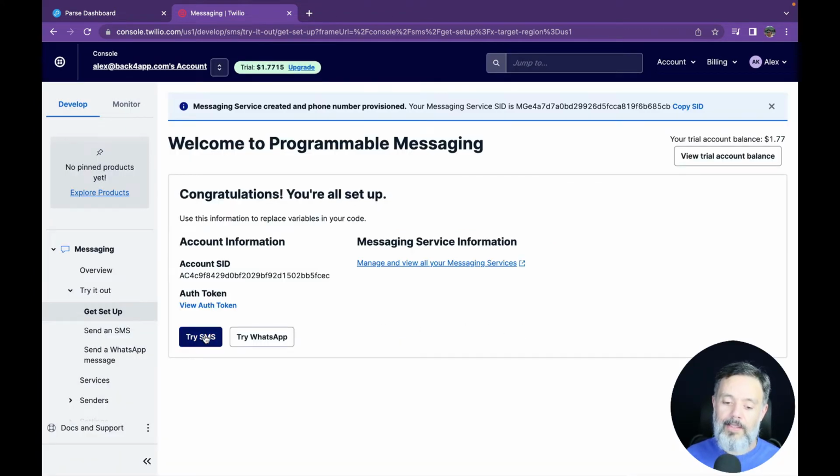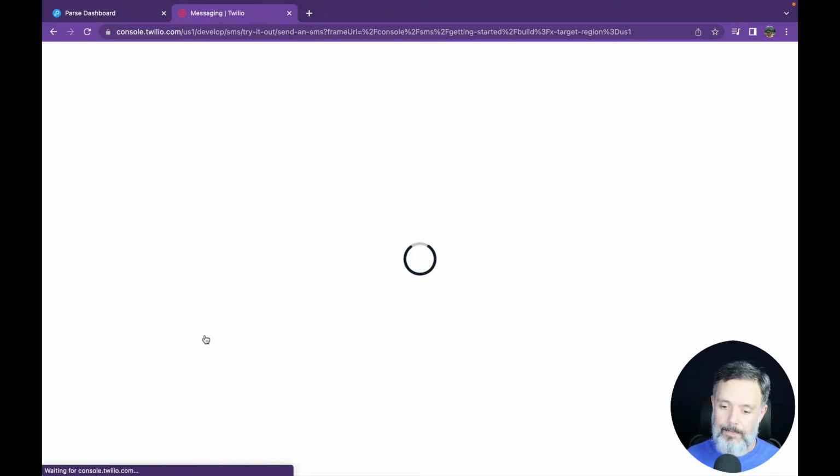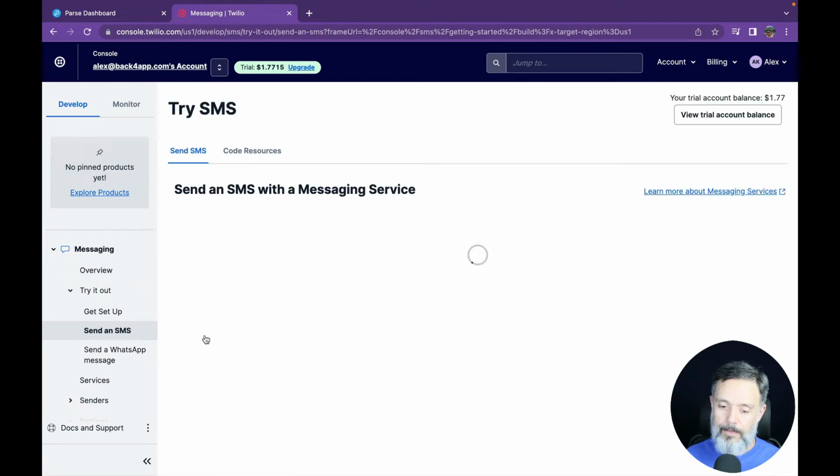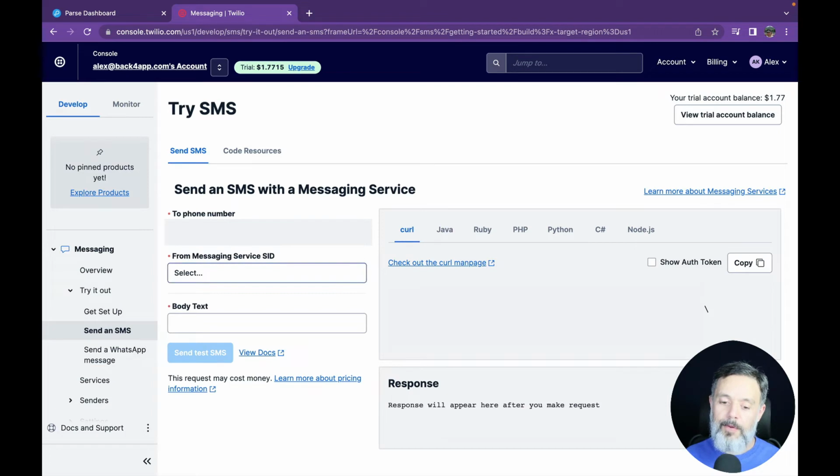and now you can click this Try SMS button. From here you can see the to phone number, which is the number that you want to send messages to. In this case it's my own phone number. Here you have a code section with multiple languages that you can choose. It will automatically generate code for those languages, so all you have to do is copy this code, paste into your projects, and you're good to go.